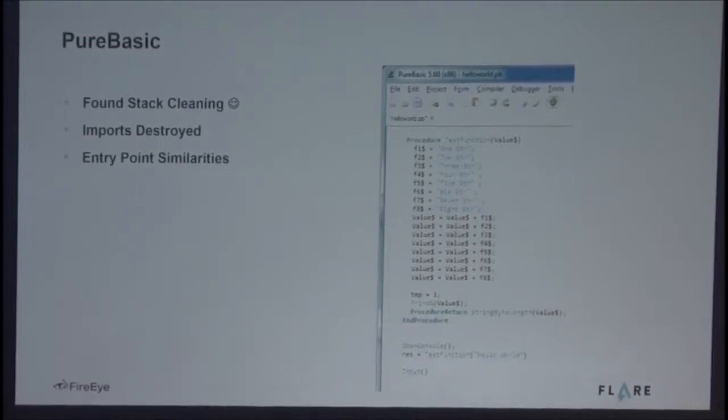3 minutes? I'll try to think how many slides do I have left. Can I fill that or not?